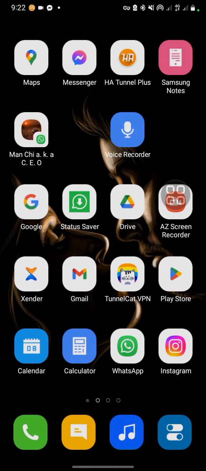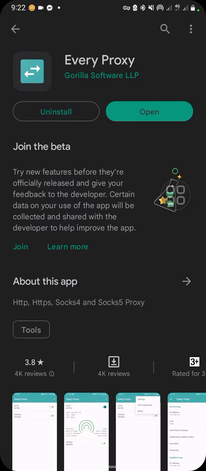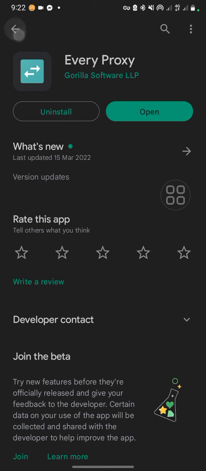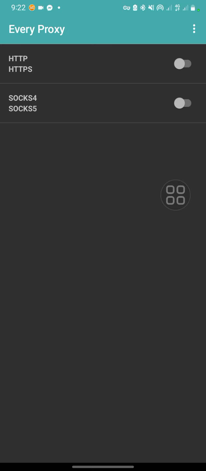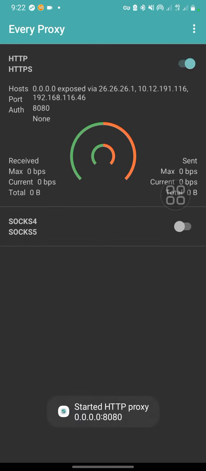So the app, we enter Play Store and download it. If you don't have it, this is the app, Every Proxy. So after you have downloaded it, you press this, you turn it on. After you turn it on, you will see something here to start reading when you connect it. So let me copy this number in one safe place: 192.168.11.46:8080.